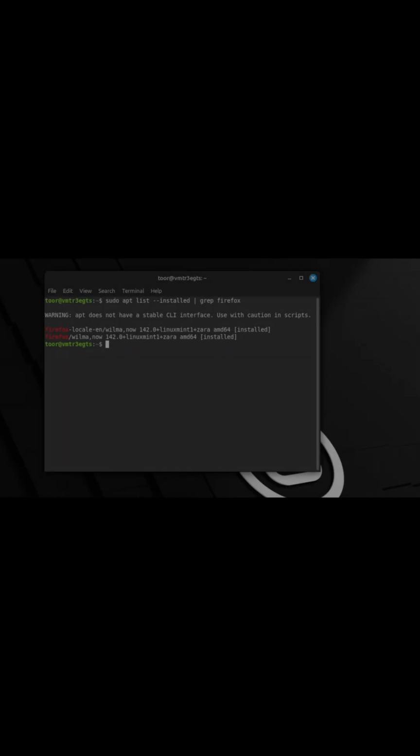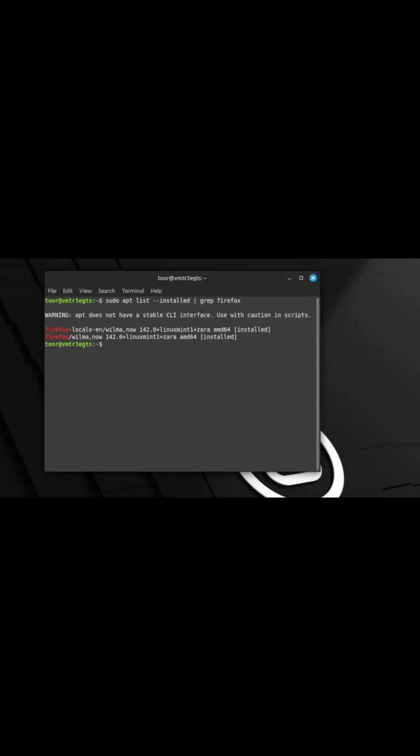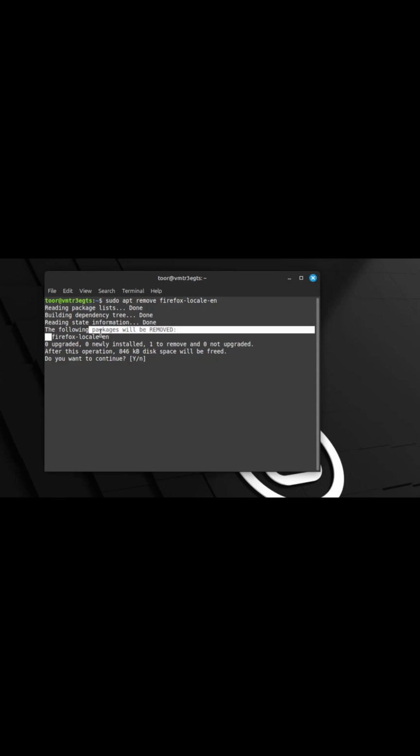If we jump back and look at that original command window, we could see the actual names of the applications we want to remove, specifically firefox-locale-en. Now that we've corrected the actual package name to sudo apt remove firefox-locale-en, we can hit enter. We'll notice now that the correct package for uninstall is being listed. We're going to hit Y to continue.